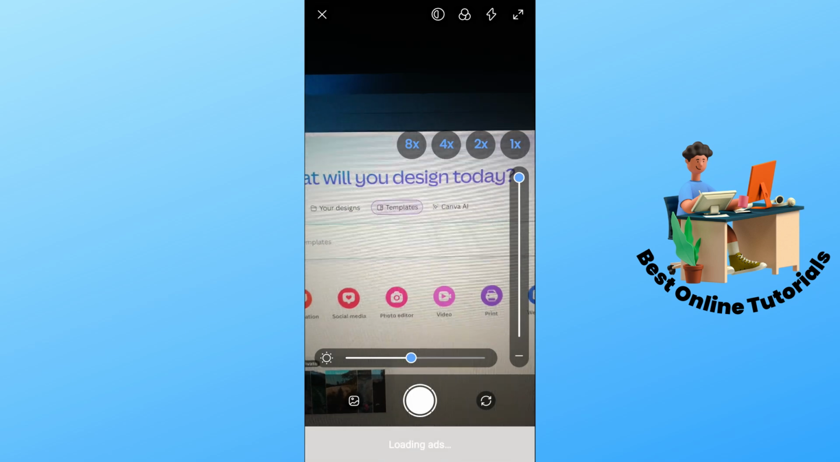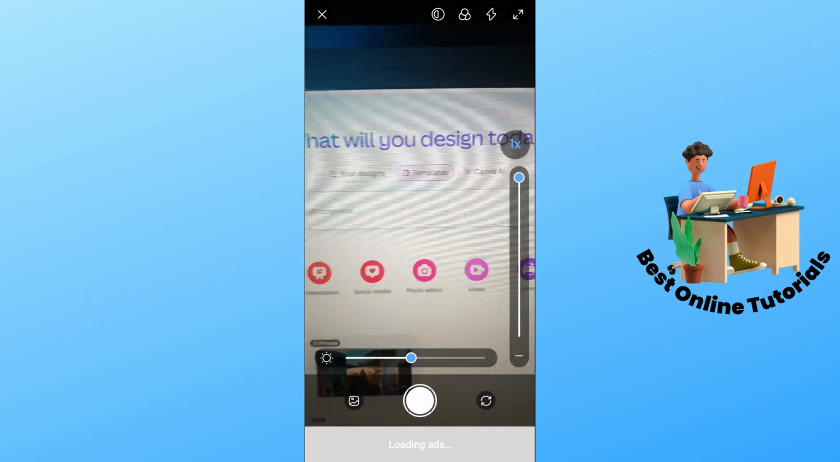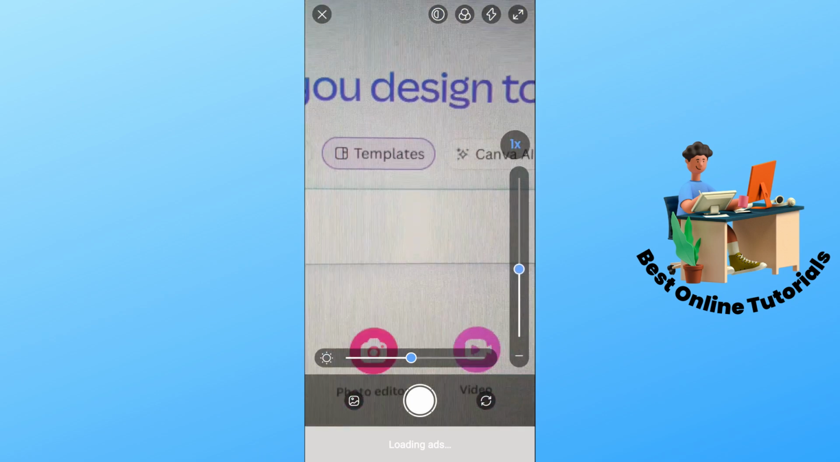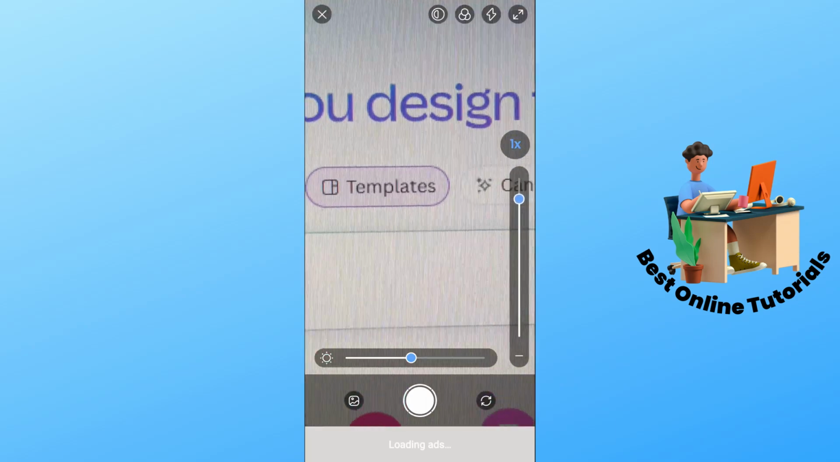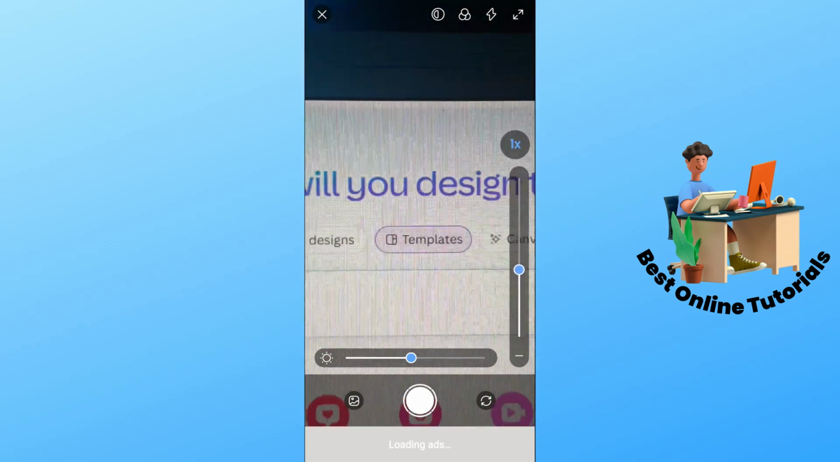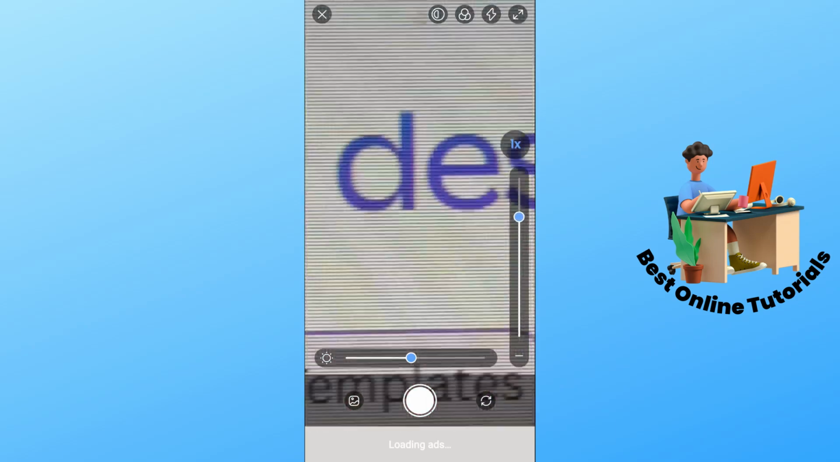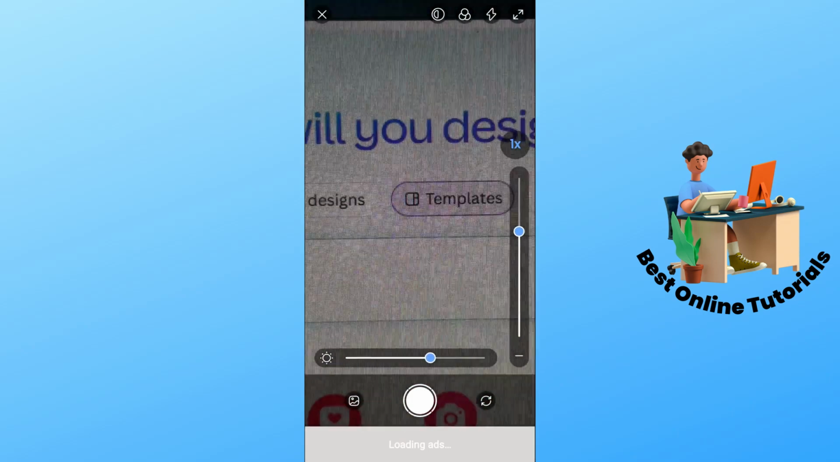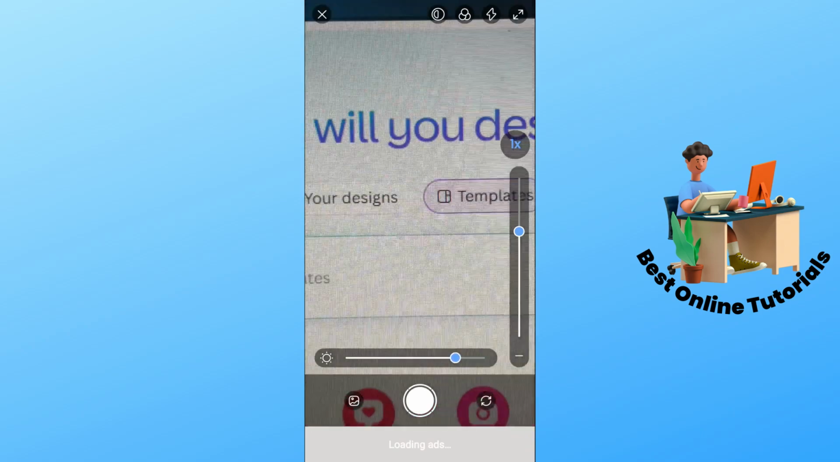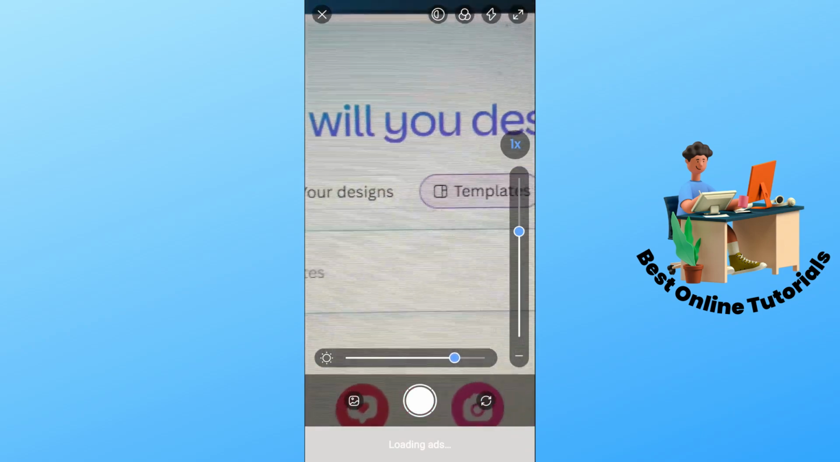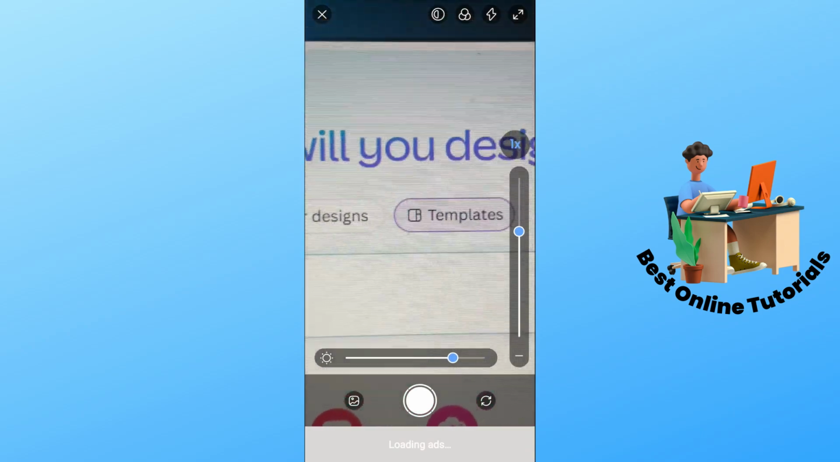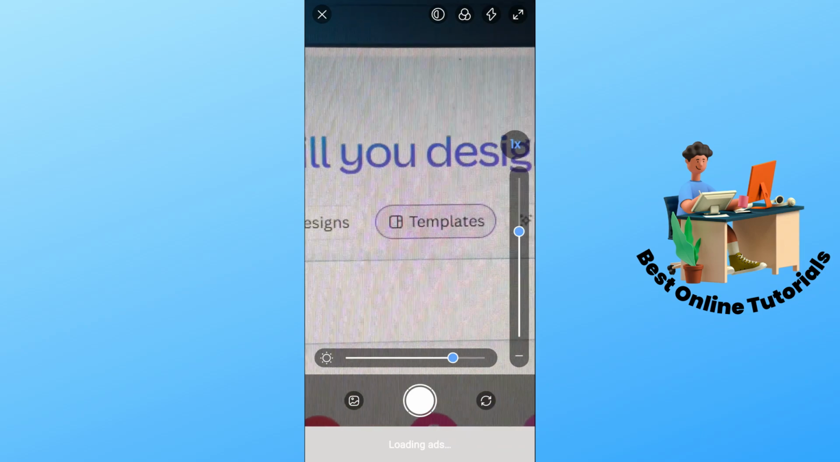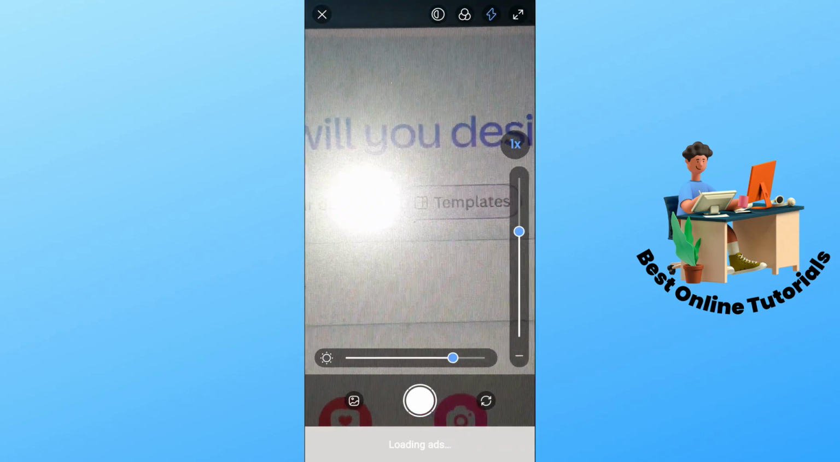And from here, it will open up the camera. And on the left side, guys, you should be able to see here the zoom icon, which you could just simply zoom in into a specific thing. And now you should be able to see the brightness as well over here. So you could adjust it accordingly. And if you want to do the flashlight, you could just simply select the flash icon on the top right corner and you should be able to turn on the flash.